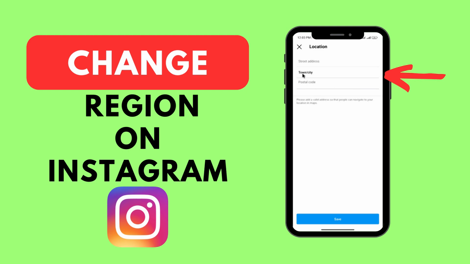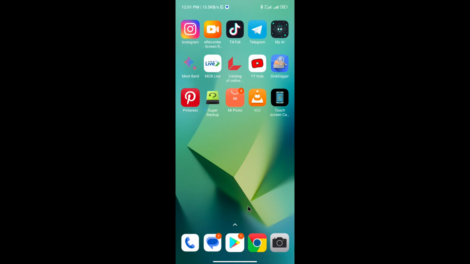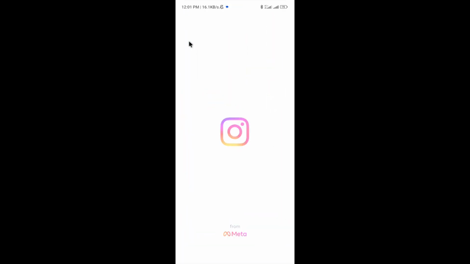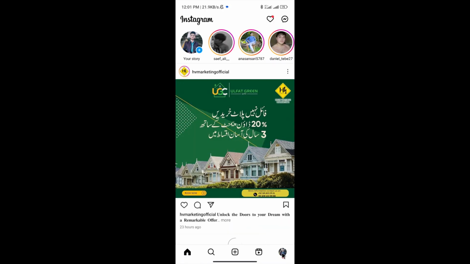Today we are going to show you how to change region or country on Instagram. So let's start the process. First of all, open your Instagram app. After it opens, you will see your profile icon at the right bottom. Tap on your profile icon.